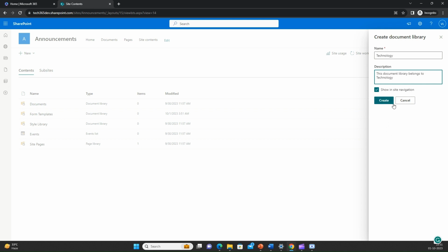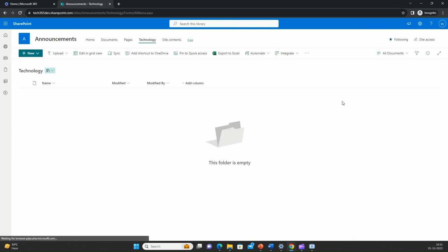Okay, and there is another option, Show in site navigation. When we leave this checked, what does it mean? Once we create this document library, it will appear in the navigation. This is called navigation, the top bar. If we uncheck it, it will not appear here. So it completely depends on us whether we want to show it in the navigation or not. I will just click on Create, and it will create the document library.